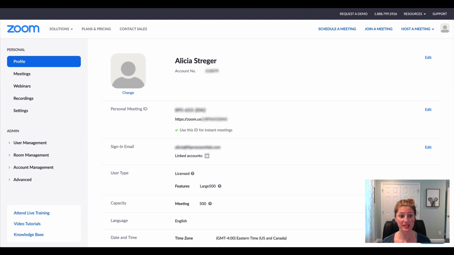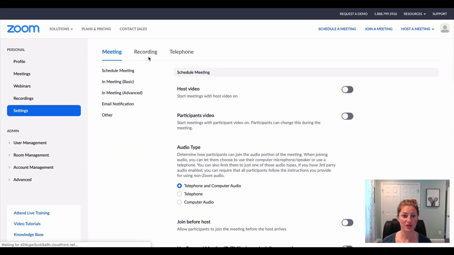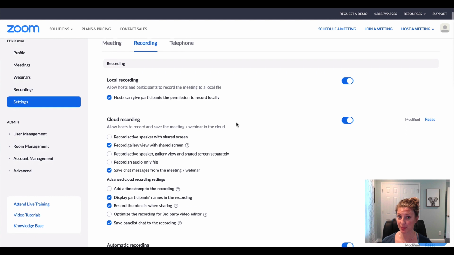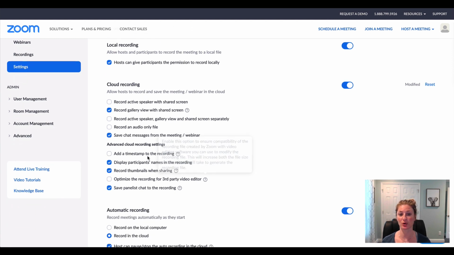Now, let me show you how to get to the recording settings so we can go in and adjust those. Once you're logged into your main account, you're just going to come to the left side and click Settings. Then come up to the top here and click Recording, and all your recording settings are going to be here. If you've got the Pro account, you are going to be able to record in the cloud, so just make sure this is turned on.